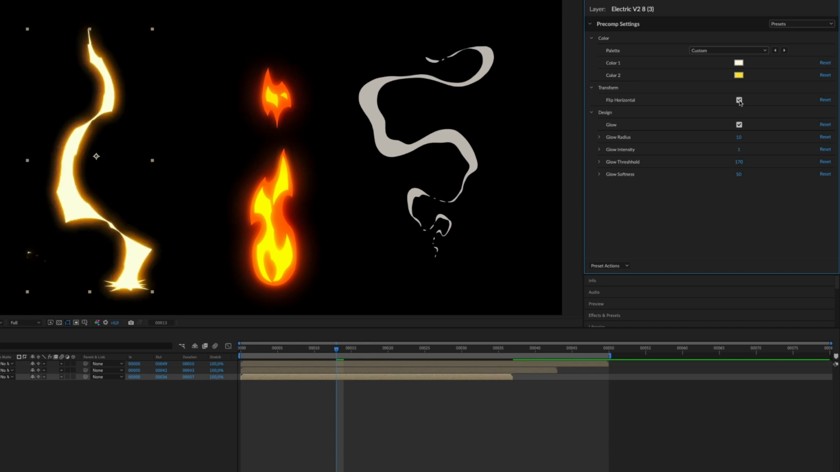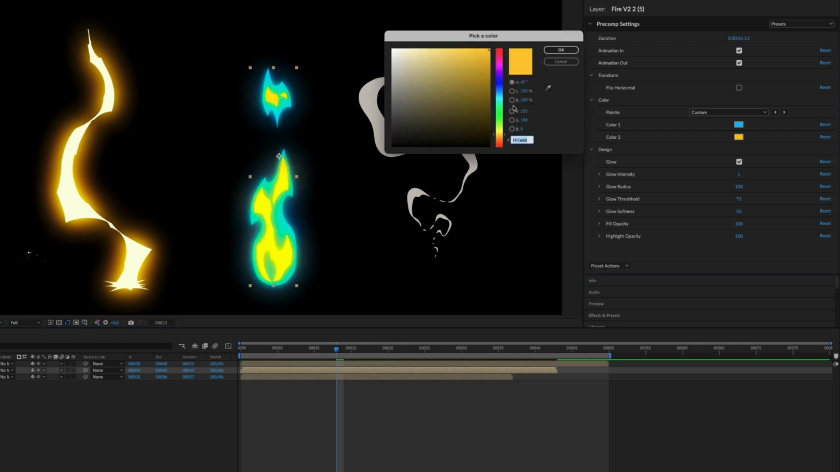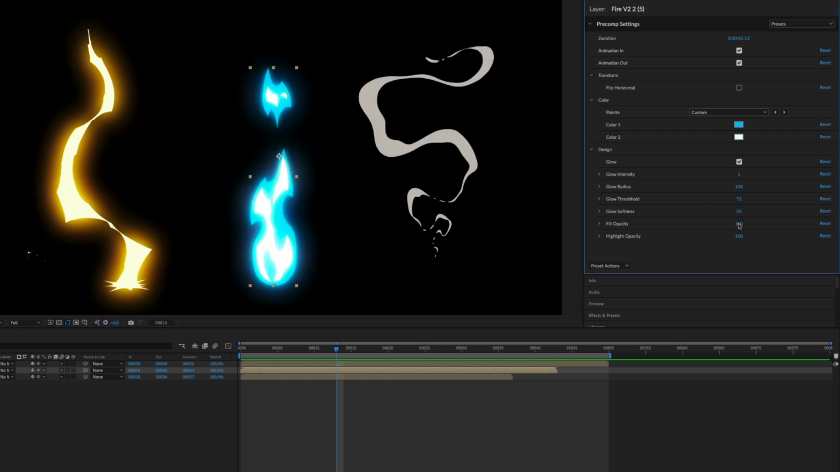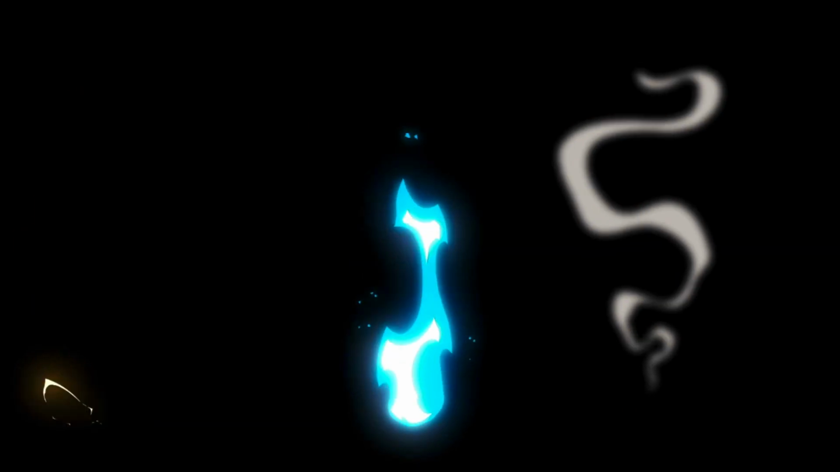Notice that the lightning and fire have a glow. You can do whatever you want with it. Make it bigger, softer, or just turn it off. The glow will also automatically change color, based on the color palette of the item. You can change the opacity of the item with the opacity slider. The same thing applies to a blur effect for smoke. Just move the slider and it will do the job for you.